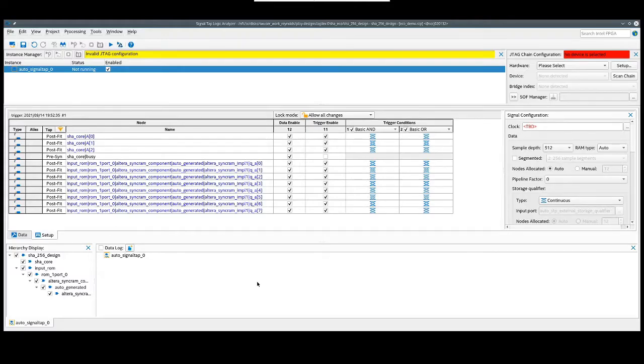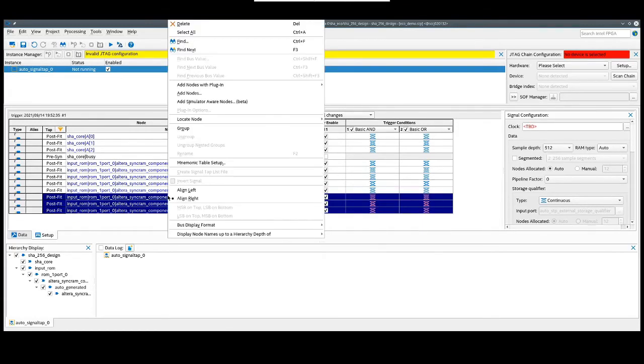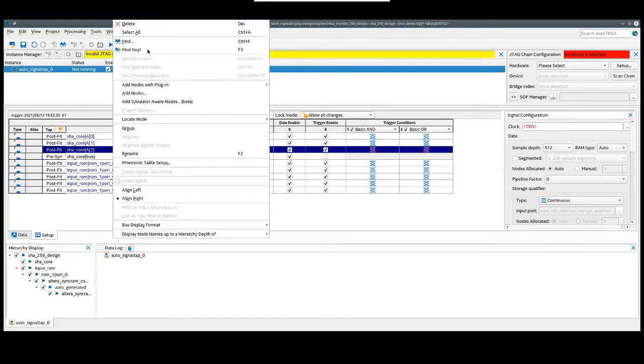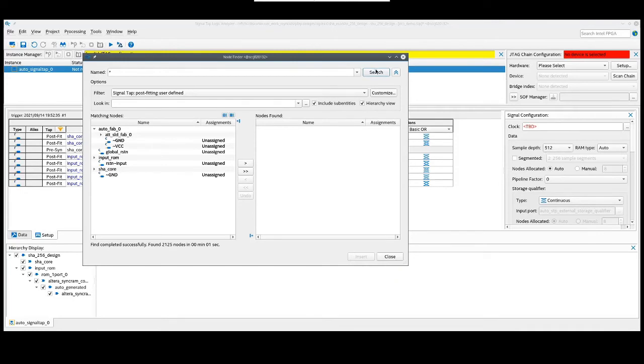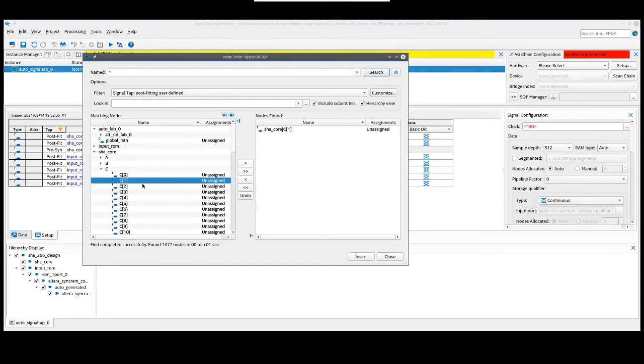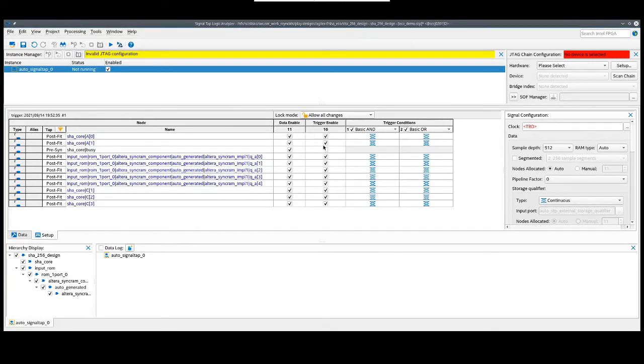Starting out with a very simple design, we have a full compilation that has included the following SignalTap instance. The first thing we'll do is remove a couple of the nodes. Then we'll go and add some other nodes. It's important that we use one of the Postfit filters. And then let's say we're going to change some of the inputs. We'll also change this last trigger condition to an AND.